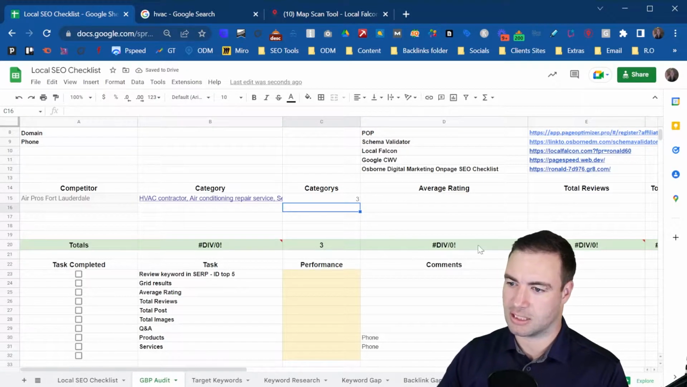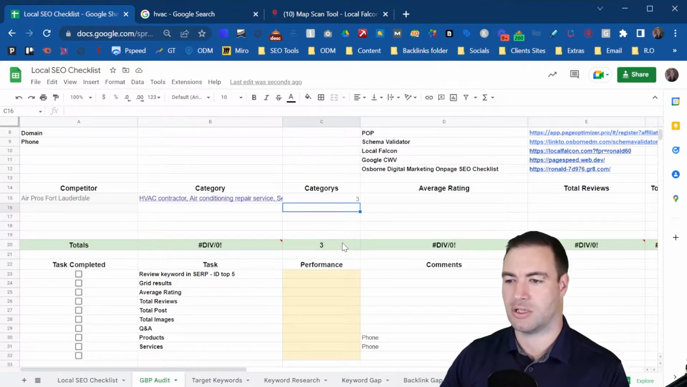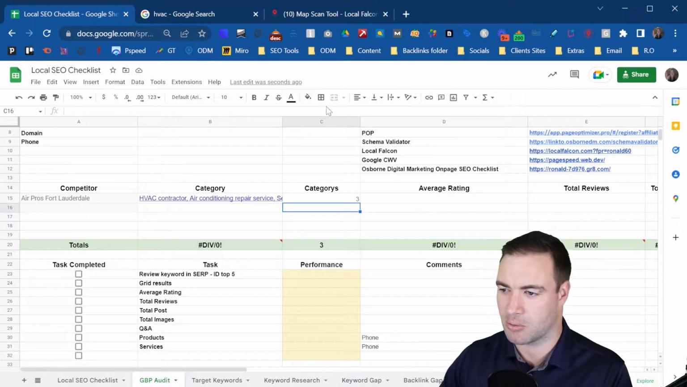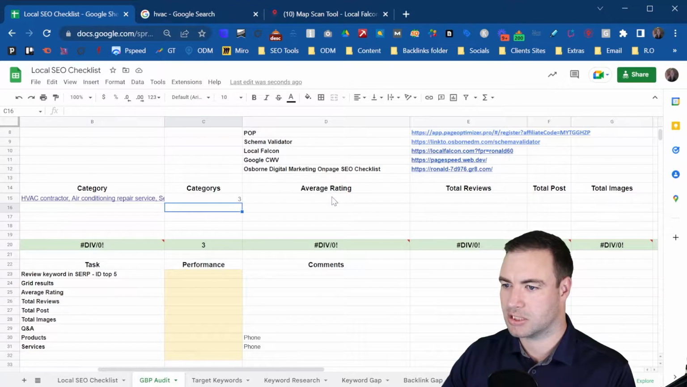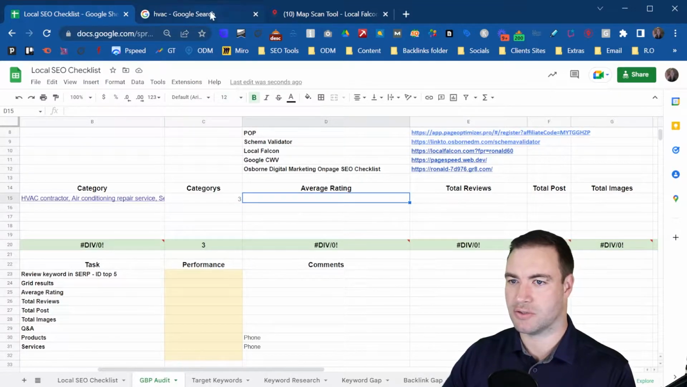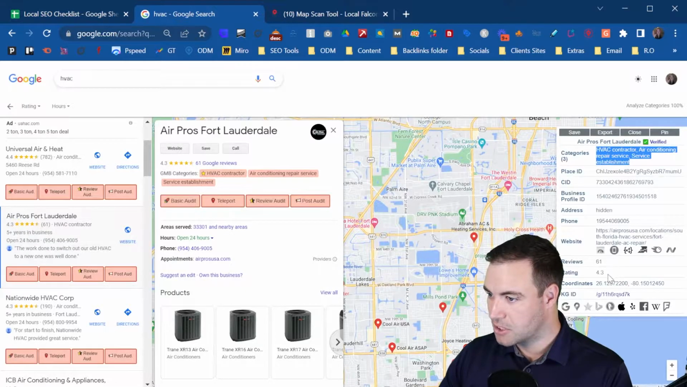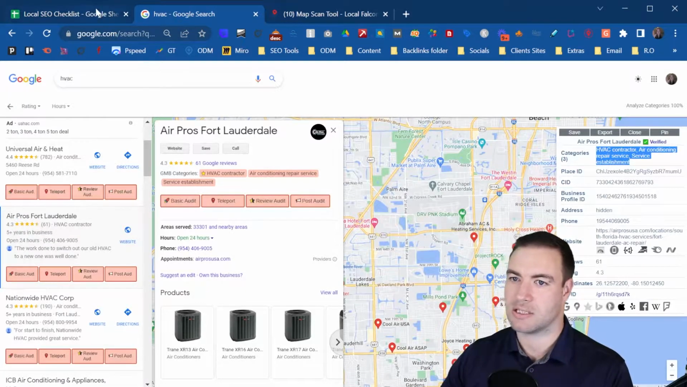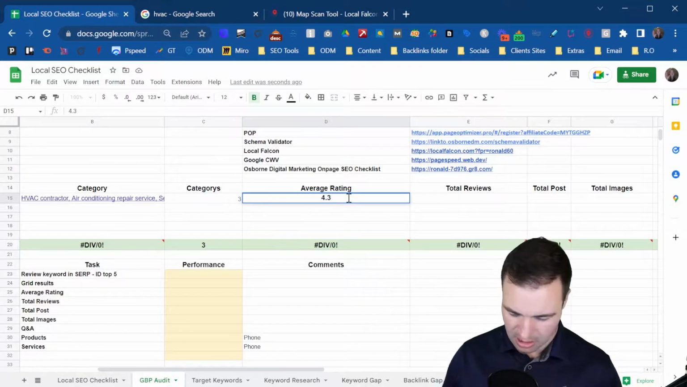Now you'll start to see this green line changing. What this is, is averages. This is quite important because it'll help give you a bit of an understanding, and I'll break it down later. But let's just scroll across a little bit. So average rating, total reviews. Let's check that out. Average rating is 4.3 and 61 reviews.